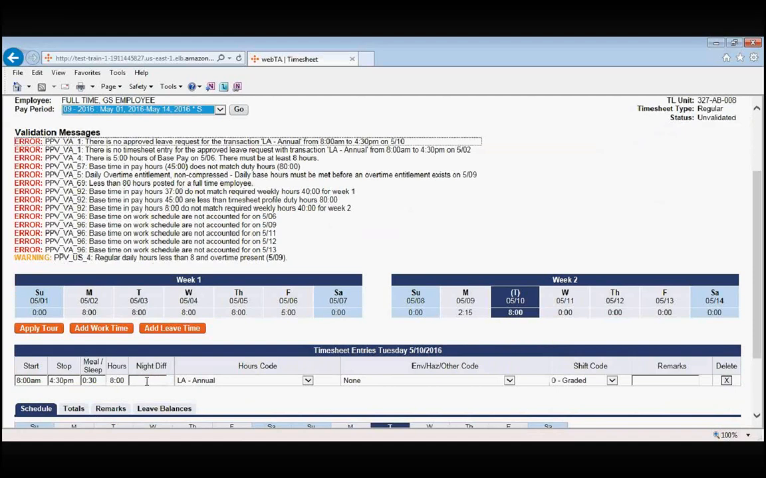But that error message is telling us that there is no approved leave request for that annual leave. And everything in VETAS is request driven. There must be an approved leave request to go along with all leave on the timesheet. Now, as the timekeeper, there are some exceptions such as AWOL or COP. But for all of our basic leave types like annual and sick leave, etc., there must be an approved request.